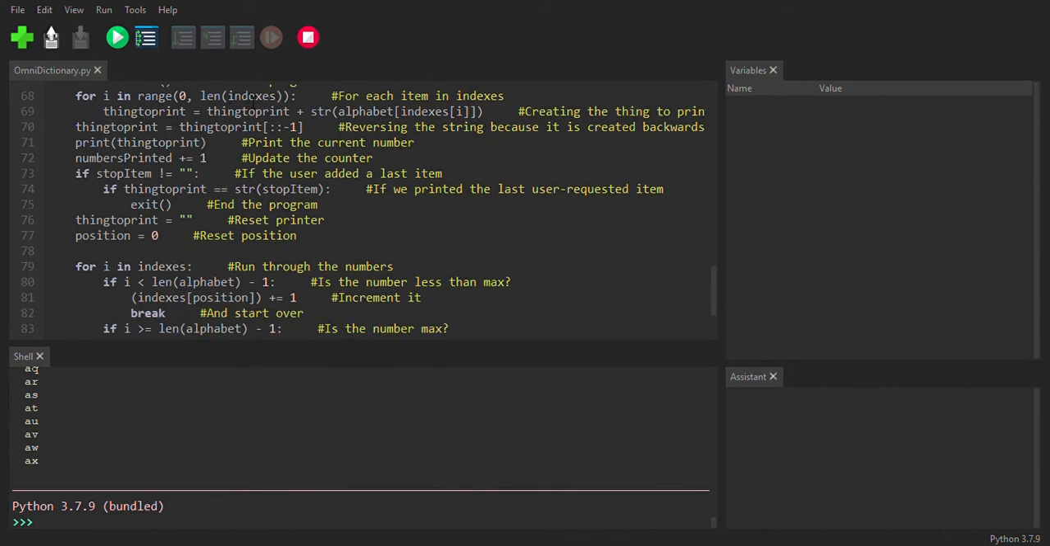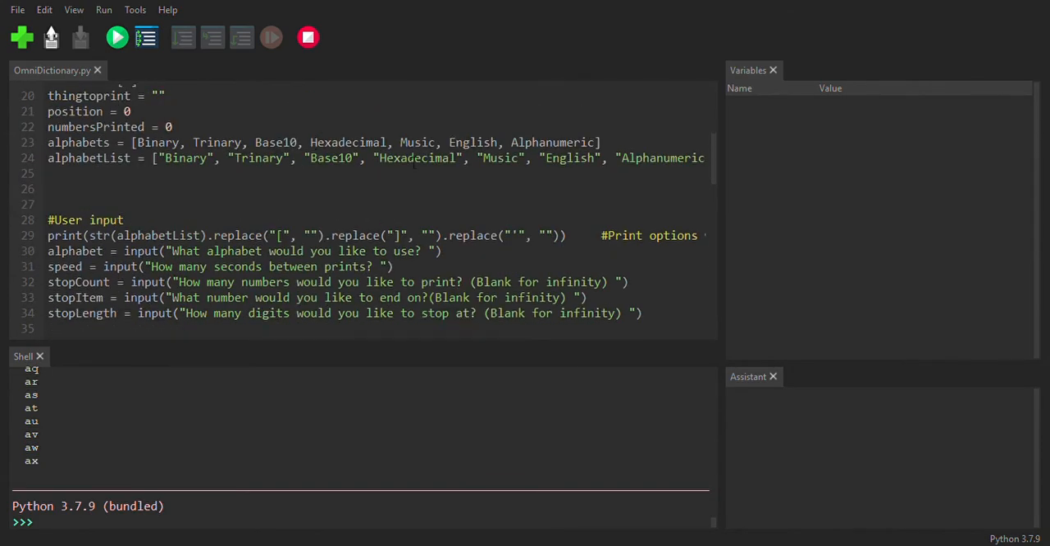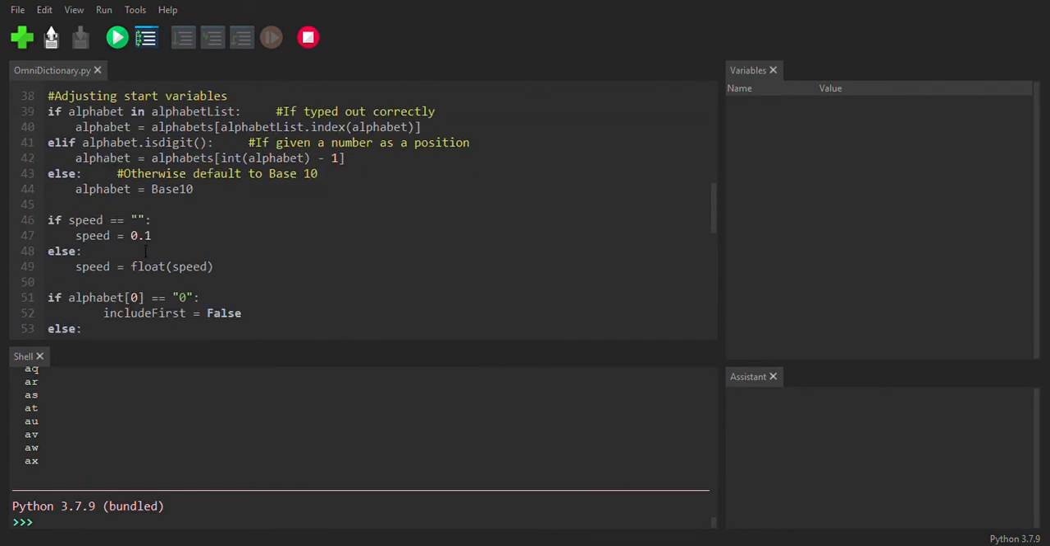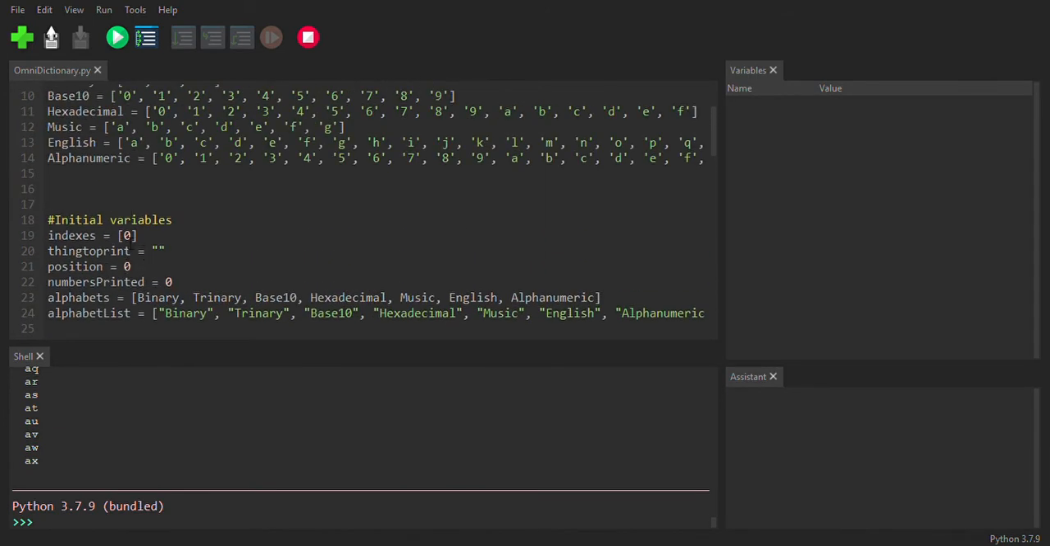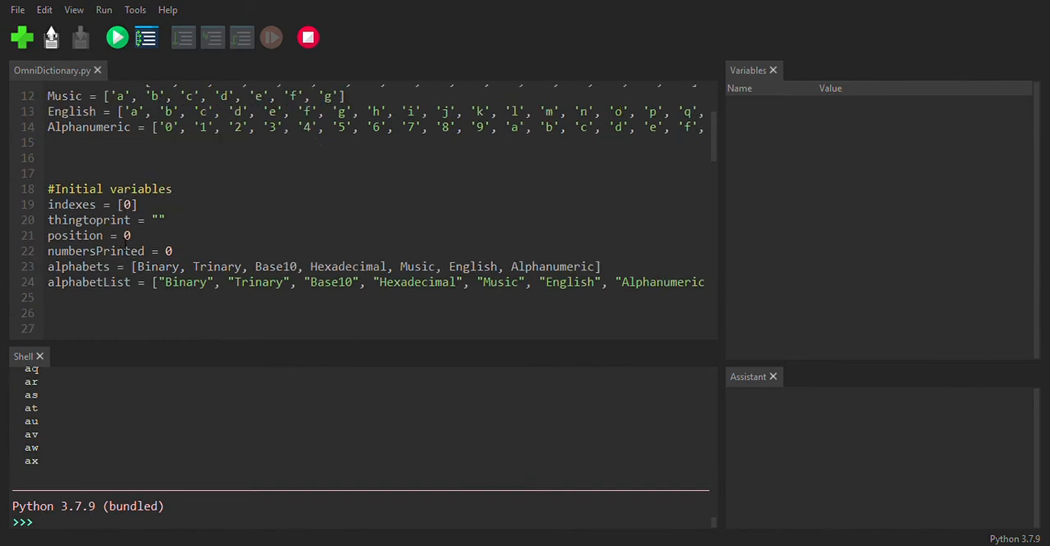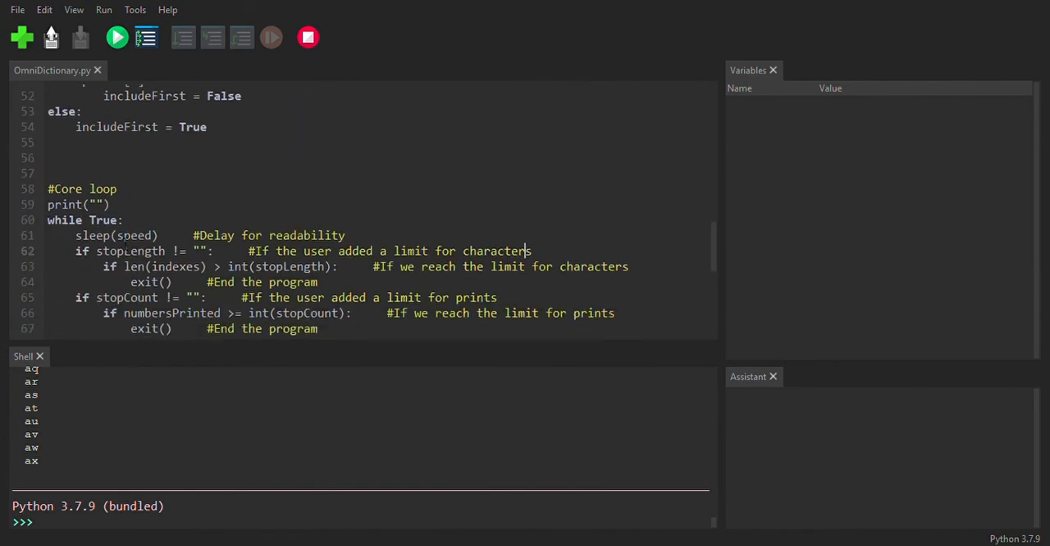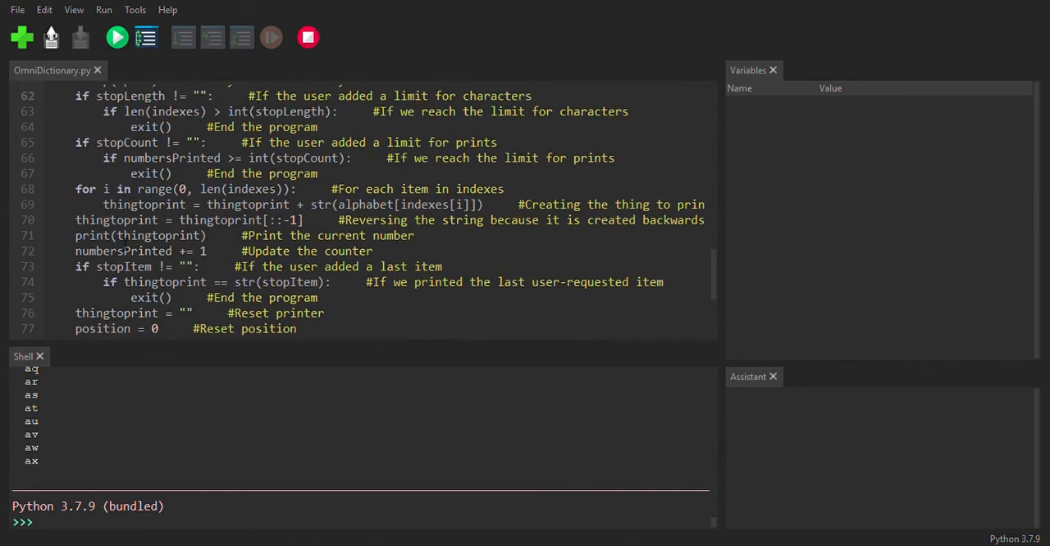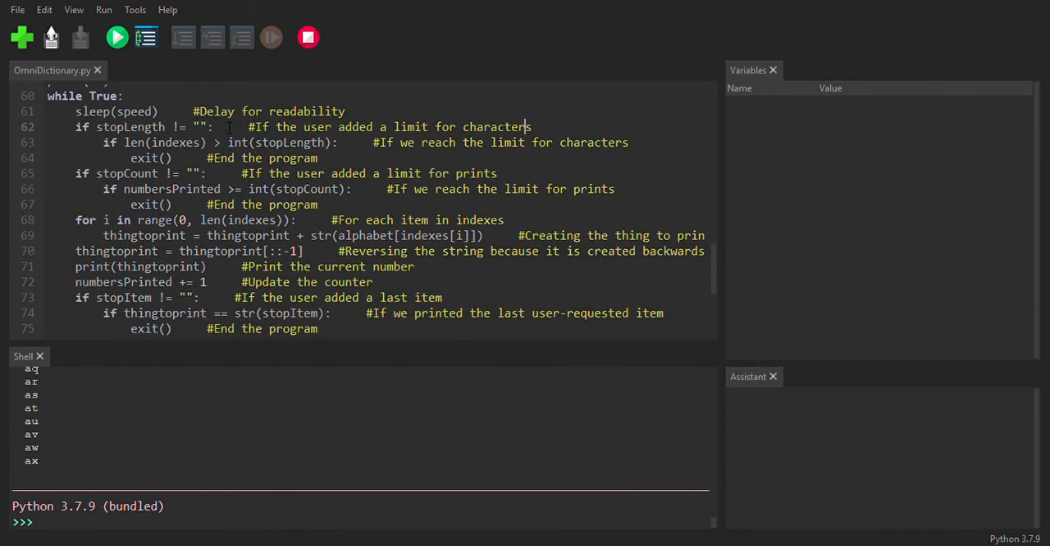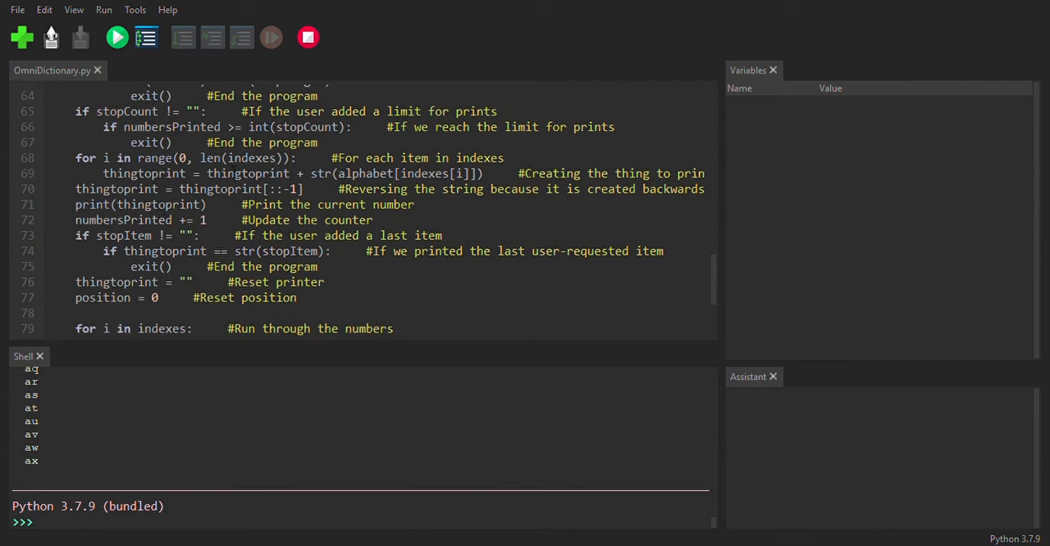So for everything in indexes, which is basically holding our number form of whatever we're doing it, so like the alphabet has 26 letters. So in indexes up here, this letter or this number could actually go up to 26, even though we only have 9 numbers in the base 10, because that digit can go up to basically infinity. So for each number in that indexes, we're going to add it to this thing called thing to print, which is the thing we're going to print. So that's basically creating our number.